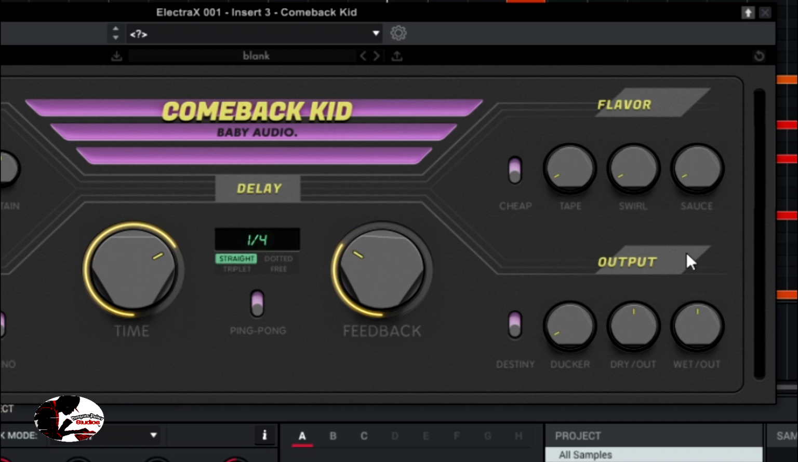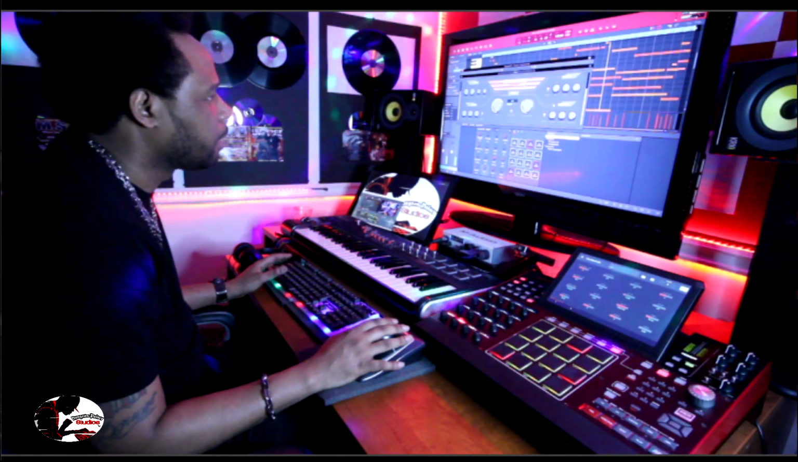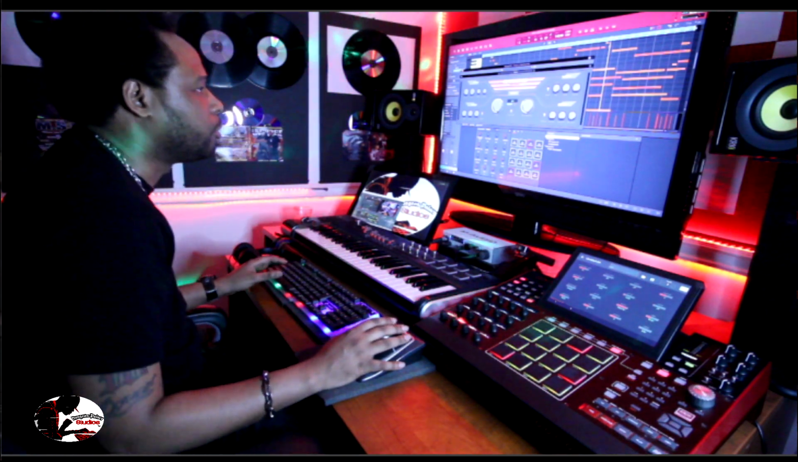And then we're going to go right here to the wet knob, and we're going to take that down to where it's just a little bit of the delay. And then let me show you what these do here. Let me show you what the tape does when we bring it up. It's almost like it does what a tape delay does. It gives you that warm analog sound that's behind your delay.